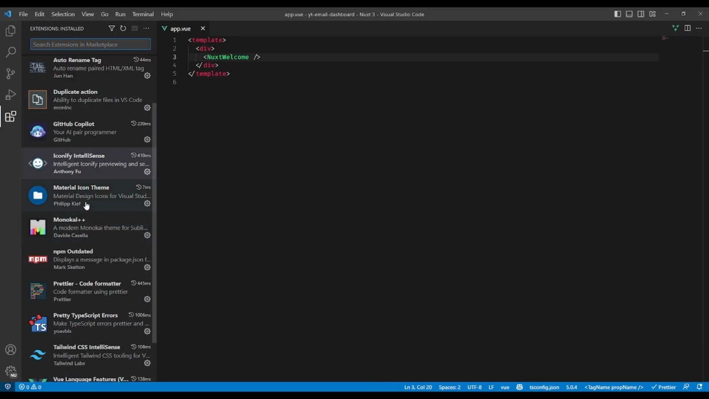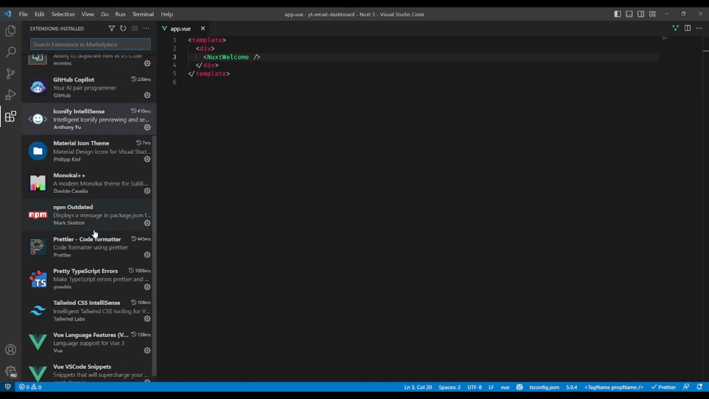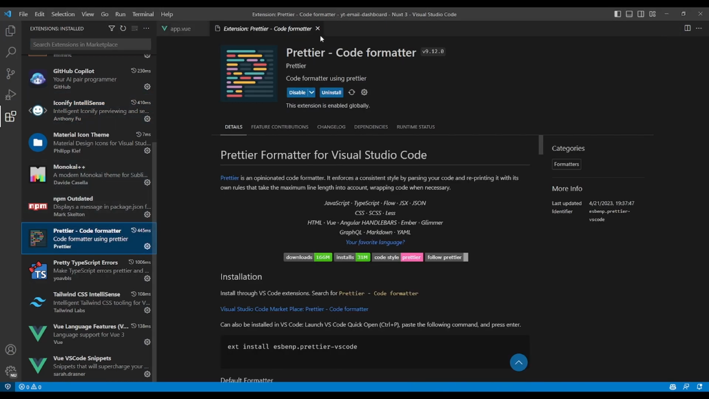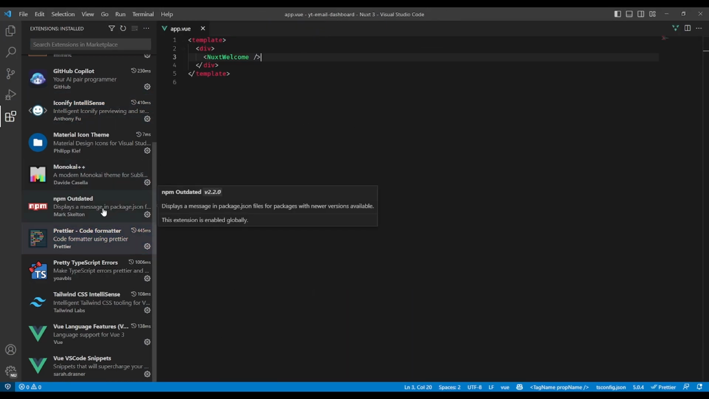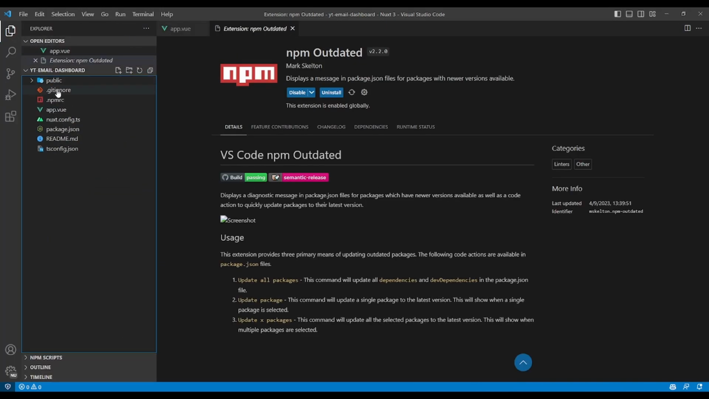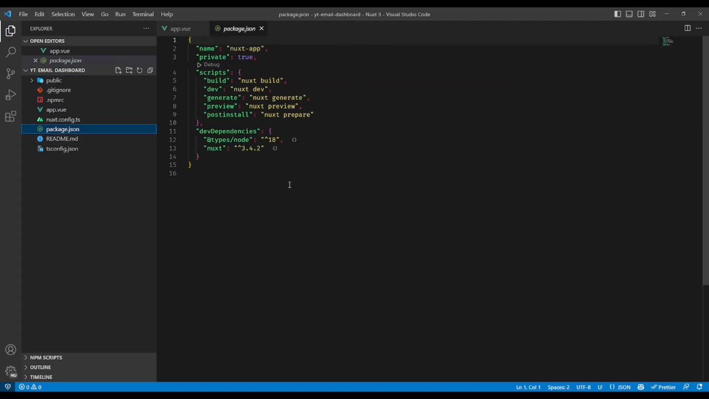Next, Material Icon Theme to make the icons here look pretty. Monokai, this is my color scheme. The dark color right here that you're seeing. Prettier, self-explanatory, code formatter. npm Outdated. What this extension does is it tells me what I need to update in my package.json file. So you can see here, it's saying that everything is good. We have a check mark beside Nuxt.